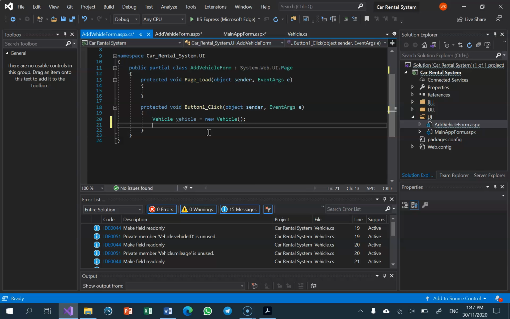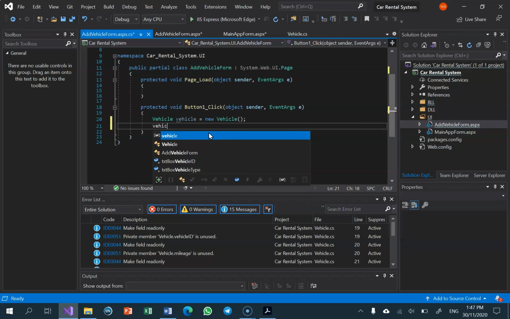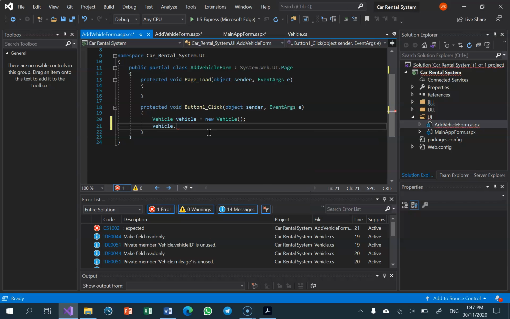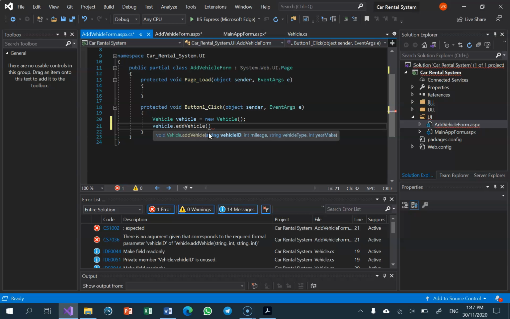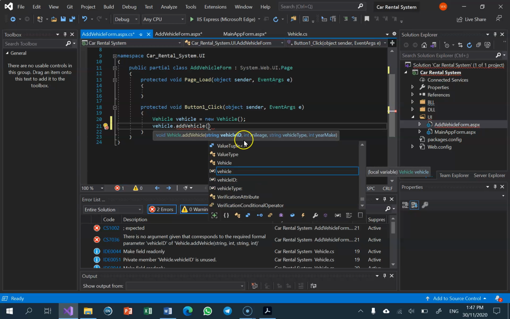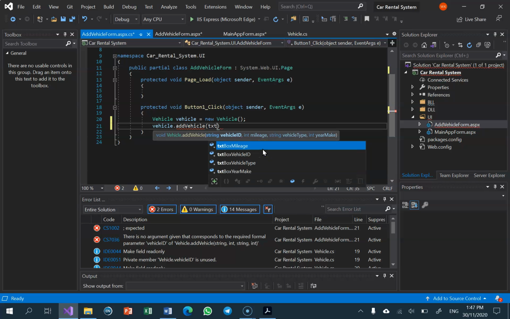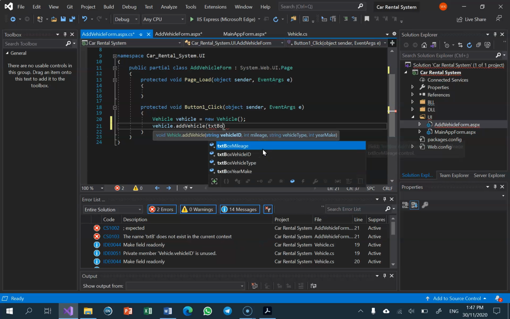So we create an object from the class vehicle at the business logic layer. But now the programming is at the user interface layer, so we only interact with the business logic layer. Later the business logic layer will interact with the data access layer. Now vehicle dot. It's easy to use the IntelliSense here. The first parameter is the vehicle ID, which we get from the text box, text box vehicle ID.